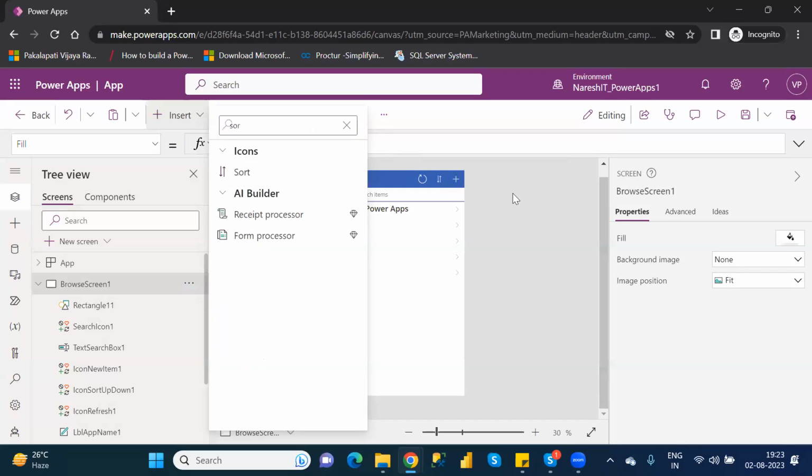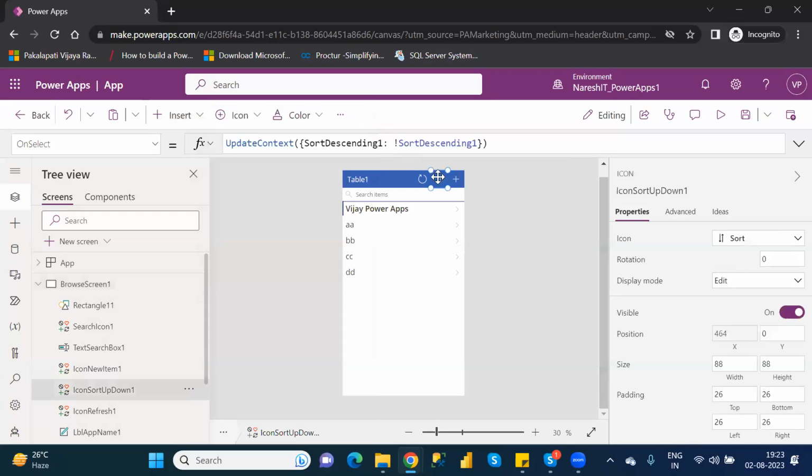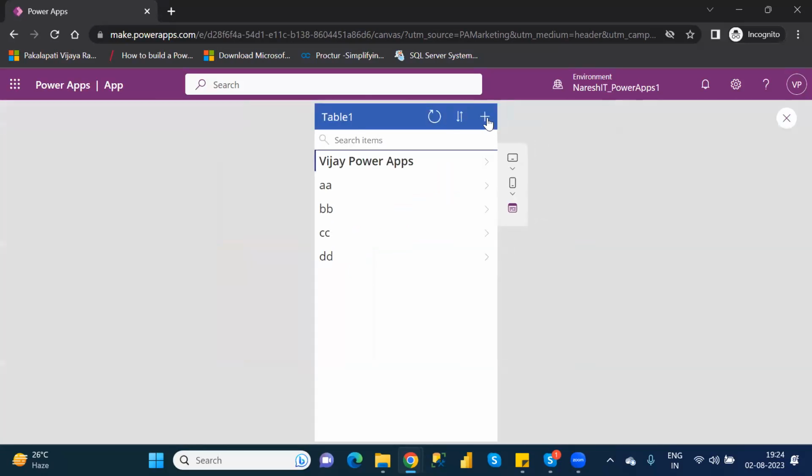In this icon, they are just writing which column values you want to sort. That is given here. Don't worry, everything, how we can do it, I will explain to you. Understand? The next one is this icon. This is also an icon. Whenever you click on this particular icon, what will happen?